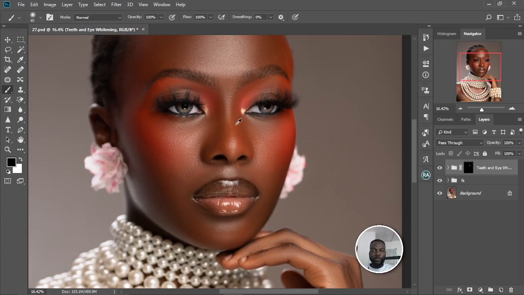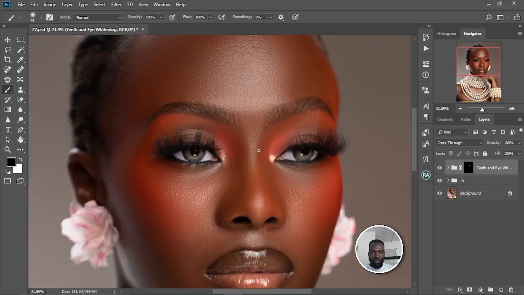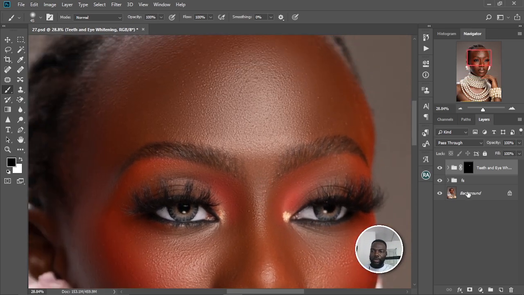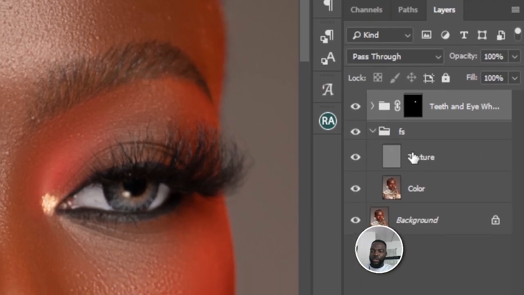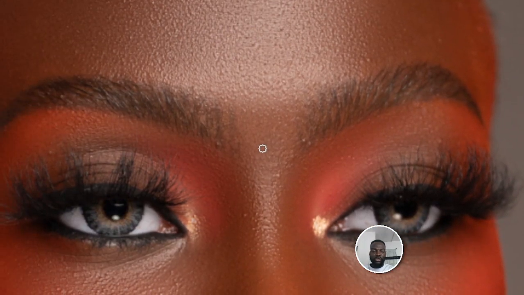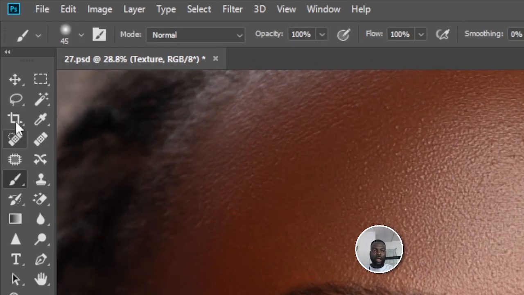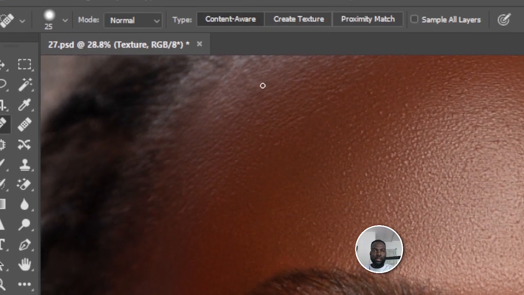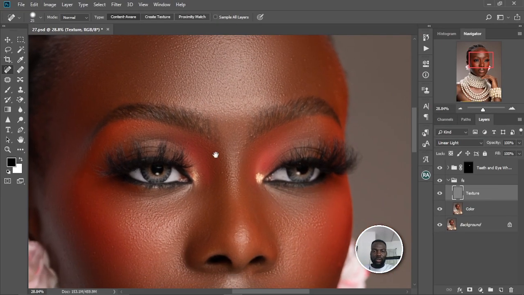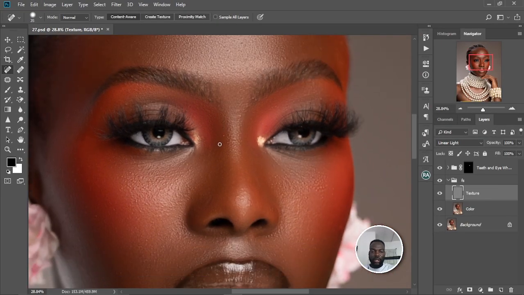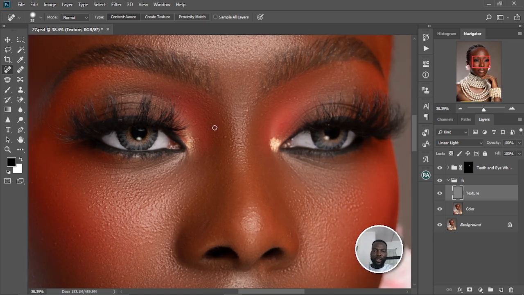Okay, so let me zoom in once more, and then let me open our frequency separation adjustment layer and select the texture layer and try to remove some of the textures from the image a little bit. So you're going to use the spot healing brush to do this. You're going to locate it over here on the tools panel. So you're going to select it like this, set this to content aware, and then locate any parts that you want to clean, that is on the texture layer, and then just brush to remove.